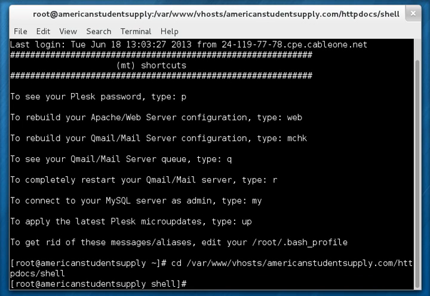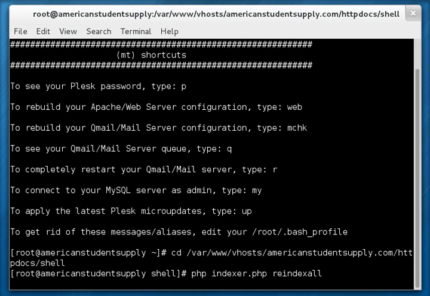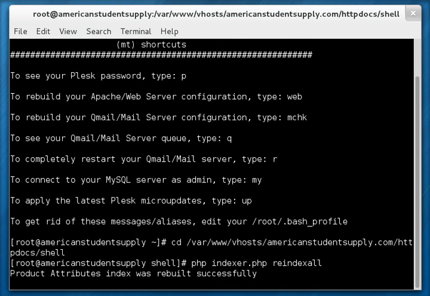So, to run the reindex, we'll type php indexer.php reindexall, one word. And then just hit enter, and that starts the reindex process. This will run depending on the server load and the number of products on the site. It can run anywhere from a few minutes to a few hours. So just let it run and do its thing.